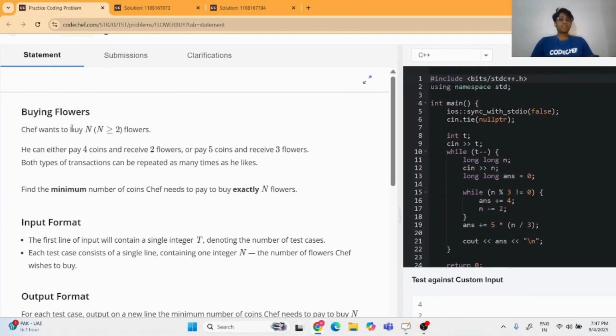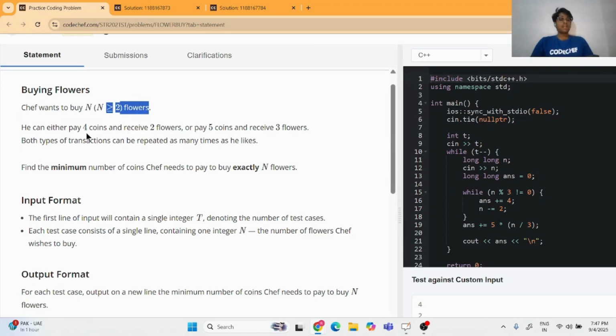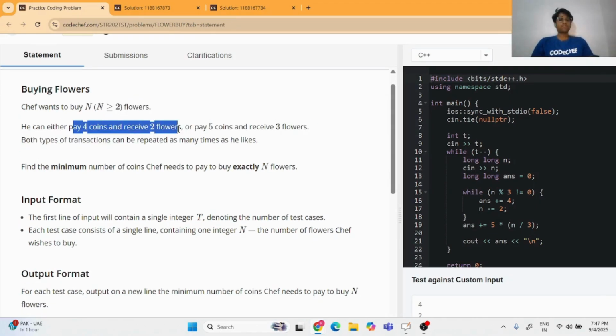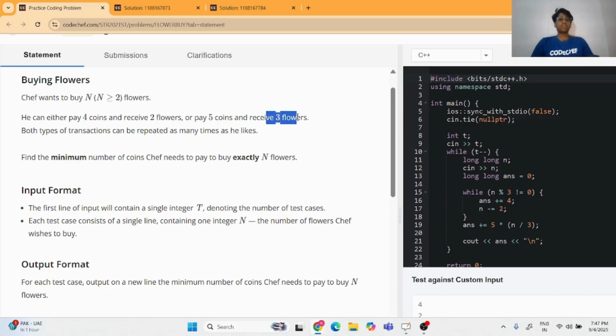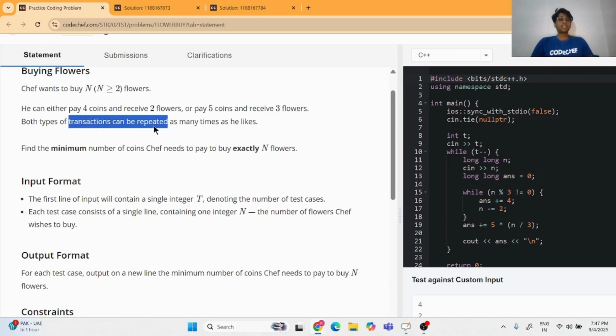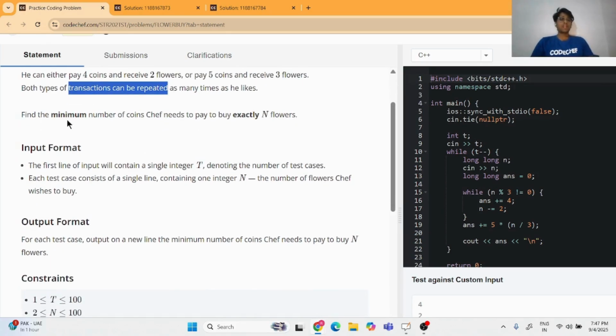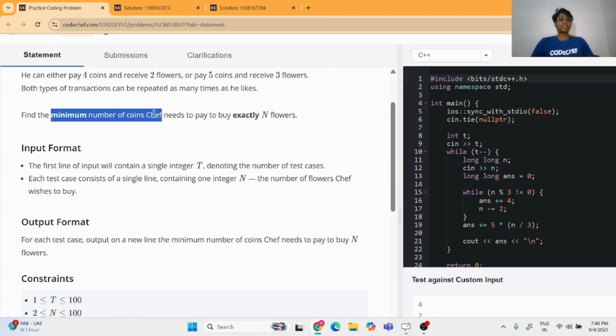So guys, the problem says Chef wants to buy N flowers, where N is greater than or equal to 2. He can either pay 4 coins and receive 2 flowers, or pay 5 coins and receive 3 flowers. Both types of transaction can be repeated as many times as he likes. Find the minimum number of coins Chef needs to pay to buy exactly N flowers.